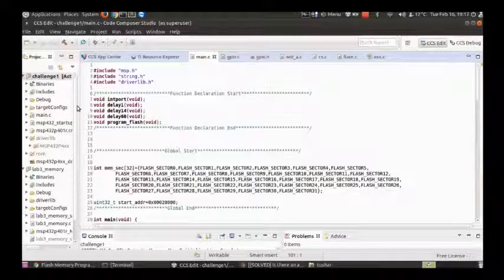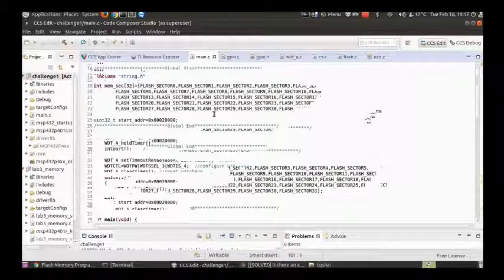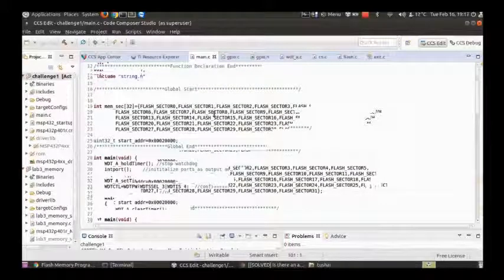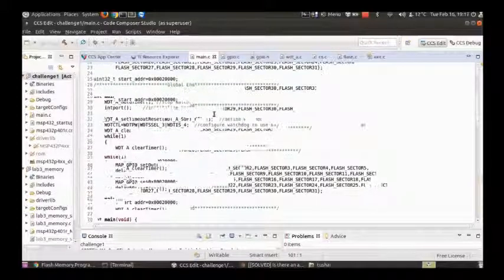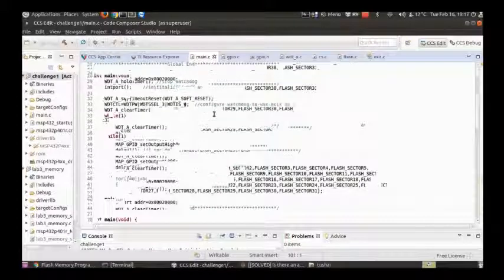Then there are 2 global variables, one of which defines the start address of bank 1 of the flash memory, and the other is an array defining different sectors. Since the flash memory is 128 KB in size and each sector is 4 KB, there are 32 sectors, so we have defined the different sectors over it. We'll first start with stopping the watchdog counter and then initializing the port as mentioned in the highlighted statement.